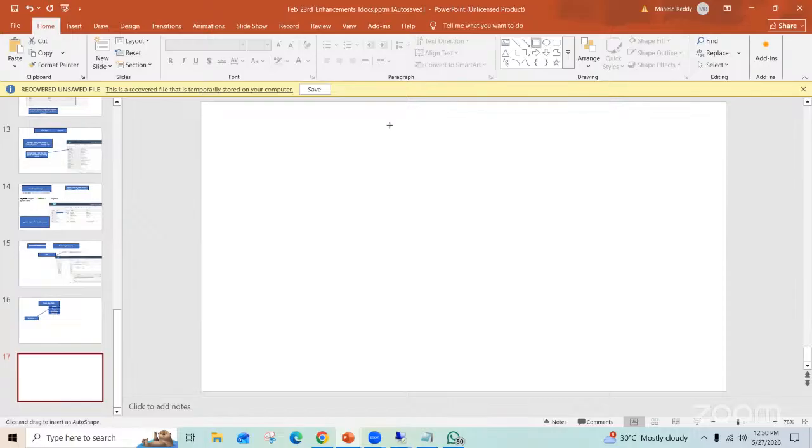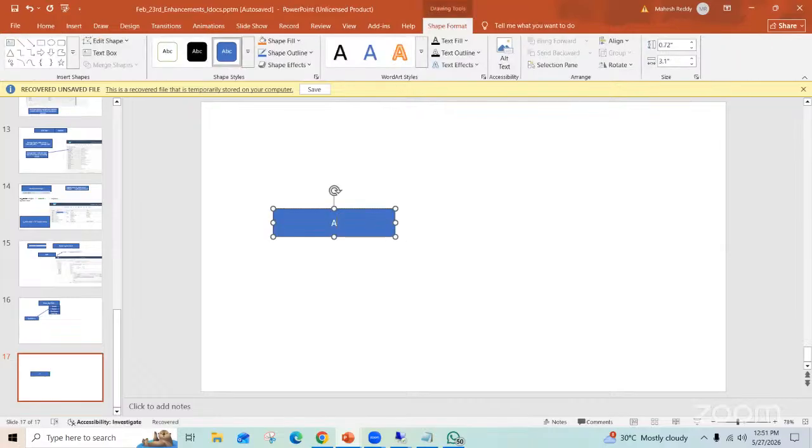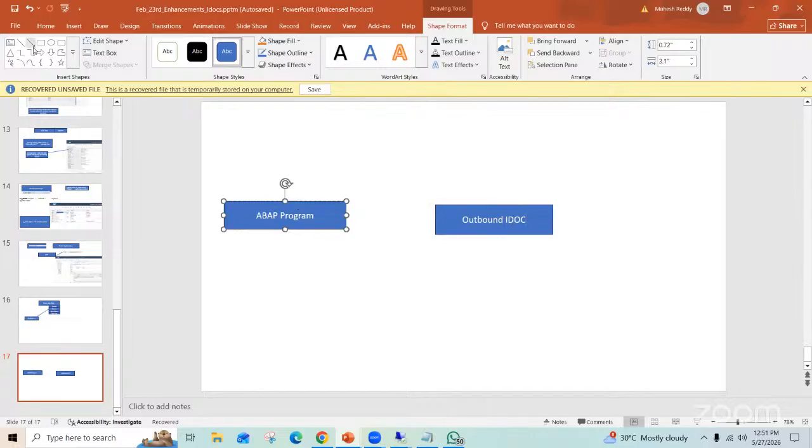Here, this is the outbound IDOC. What we have done is the API program. This is the API program. When we executed the program, it created the outbound IDOC. In this outbound IDOC, you have this is the IDOC.